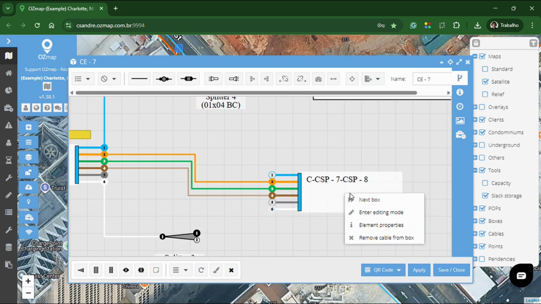Right-clicking on a cable gives options. Go to the next connected box, enter Edit Mode, view element properties, or remove the cable from the box.